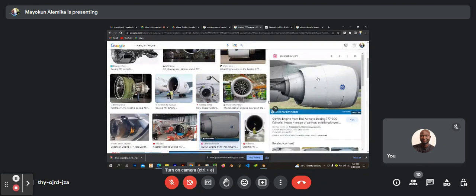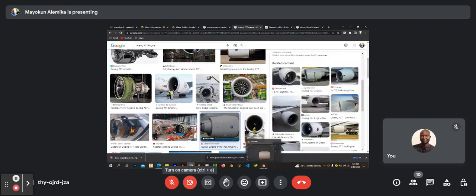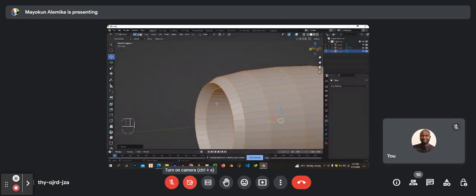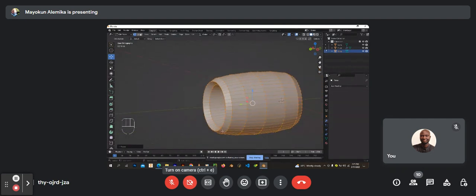If you look at a jet engine, you notice that it's not really like a barrel. The barrel is kind of shrinking, closing up at the tail end. From this point it's closing up towards the tail end here. So we're going to account for that, and we're going to make that now. What we're going to do is select the entire ring here.